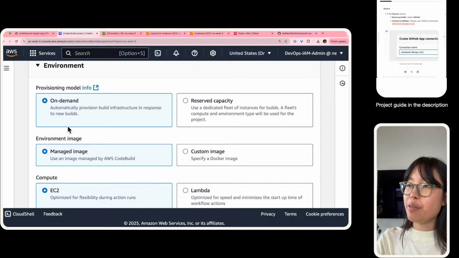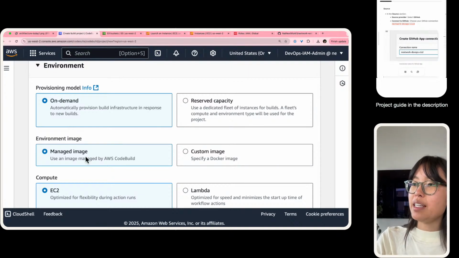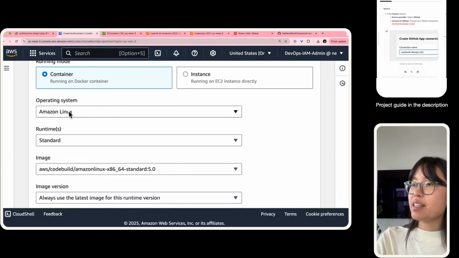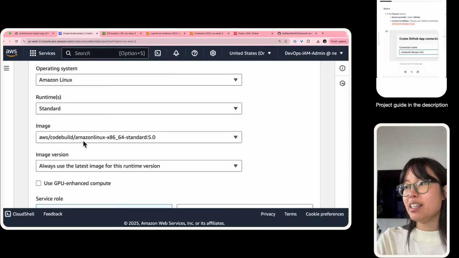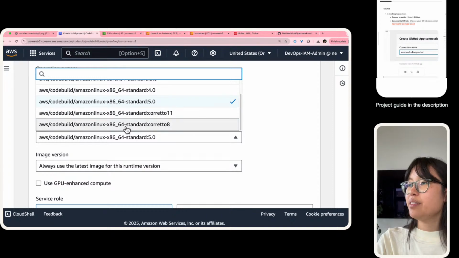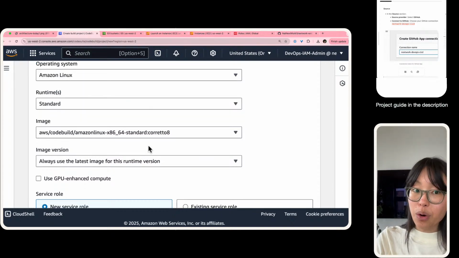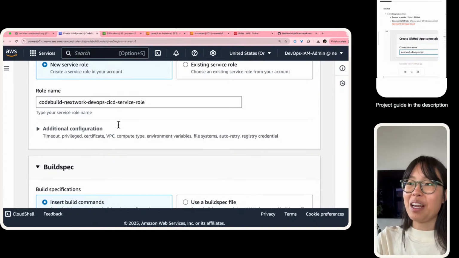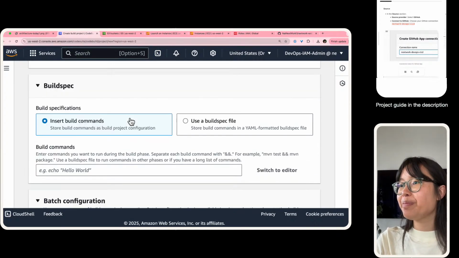And we're going to make sure that for our environment, we've got on-demand, managed image, EC2, container, and the operating system says Amazon Linux, standard, and the image is Corretto 8. All right, and again, this is project 4 of our 7-day DevOps challenge. So if these steps are a bit quick for you, just know that we do have a dedicated project just on what we're doing here. So I'd highly recommend checking out that demo, project 4.